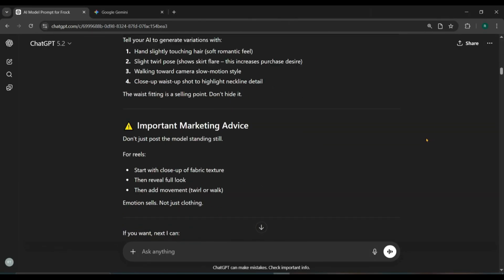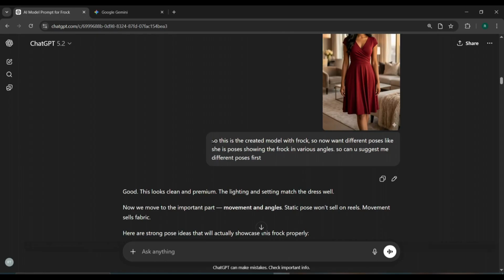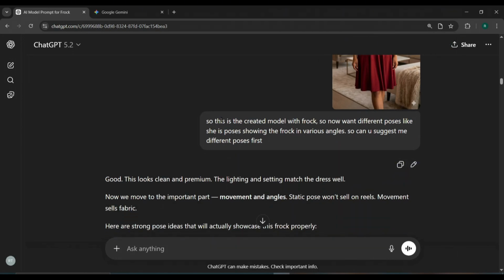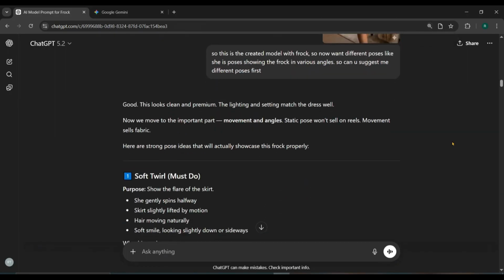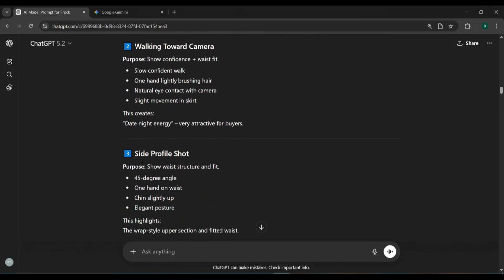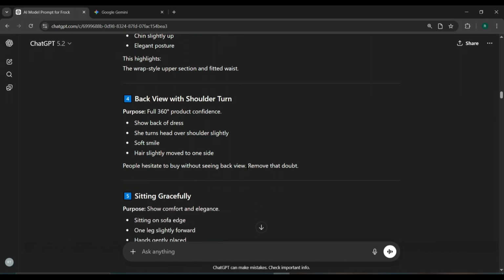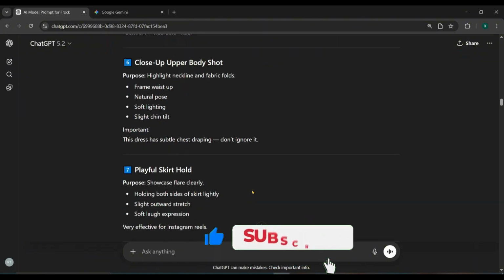Next, I went back to ChatGPT. This time, I asked it to generate prompts for different poses to promote the frock. I uploaded the model image that I just downloaded from Gemini and asked for pose ideas that would work well for showcasing the dress. ChatGPT suggested several poses. For example, it mentioned soft twirl, which it highlighted as a must-try pose. It also suggested poses like walking toward the camera, a side profile shot, a back view with a shoulder turn, and sitting gracefully. There were a few more pose ideas as well.